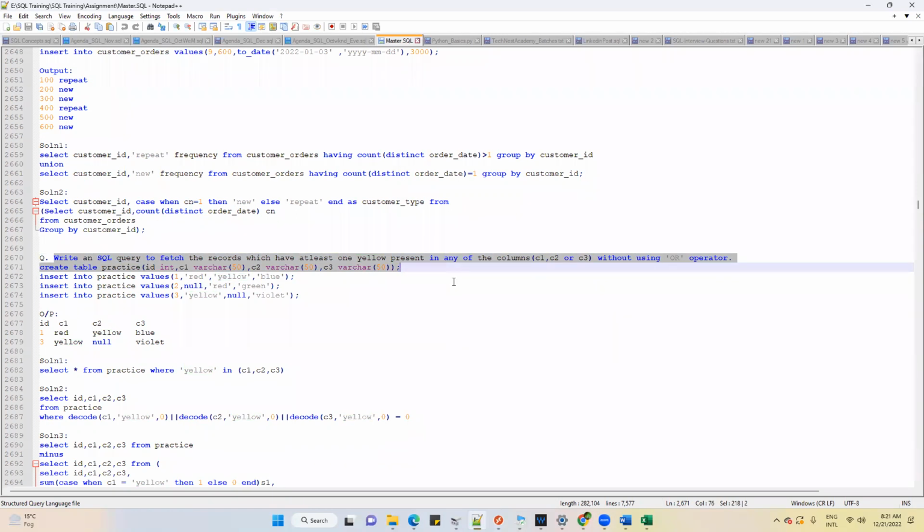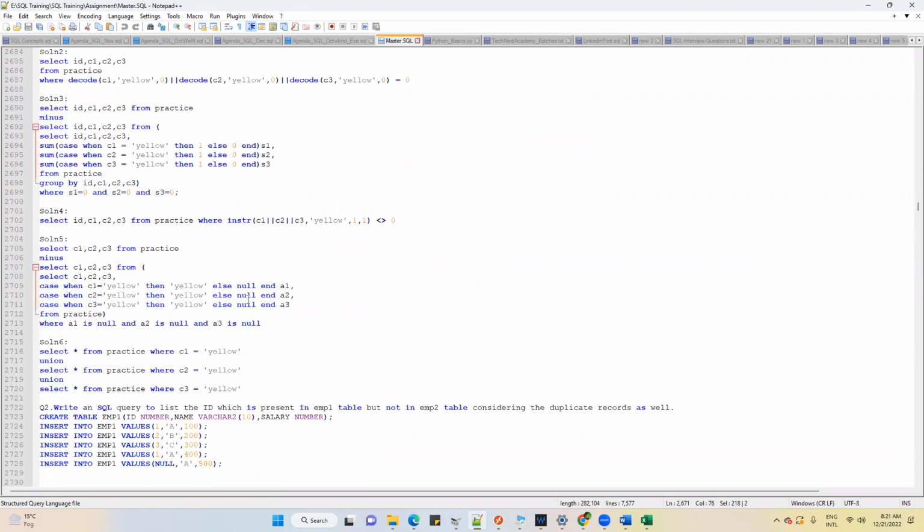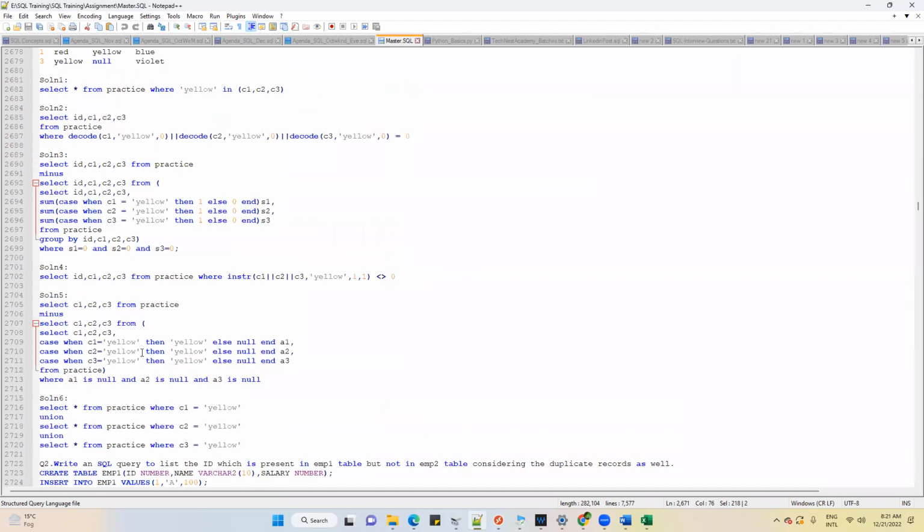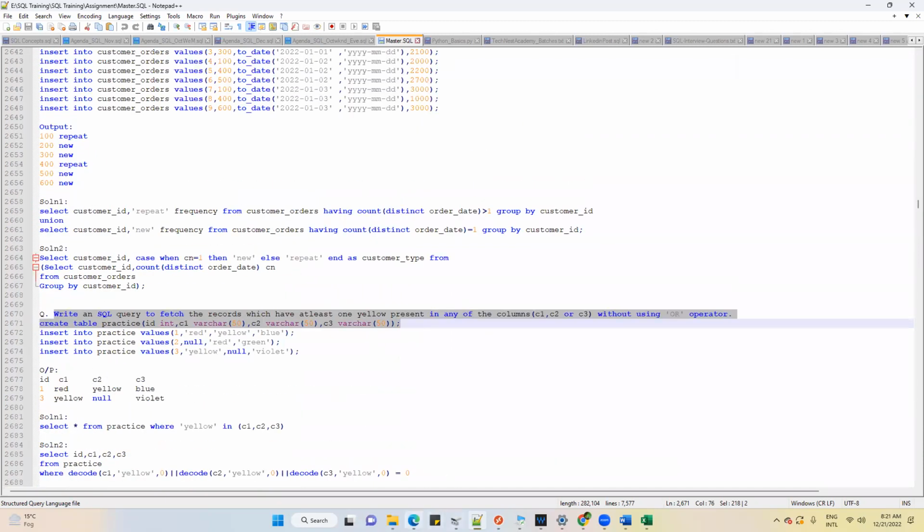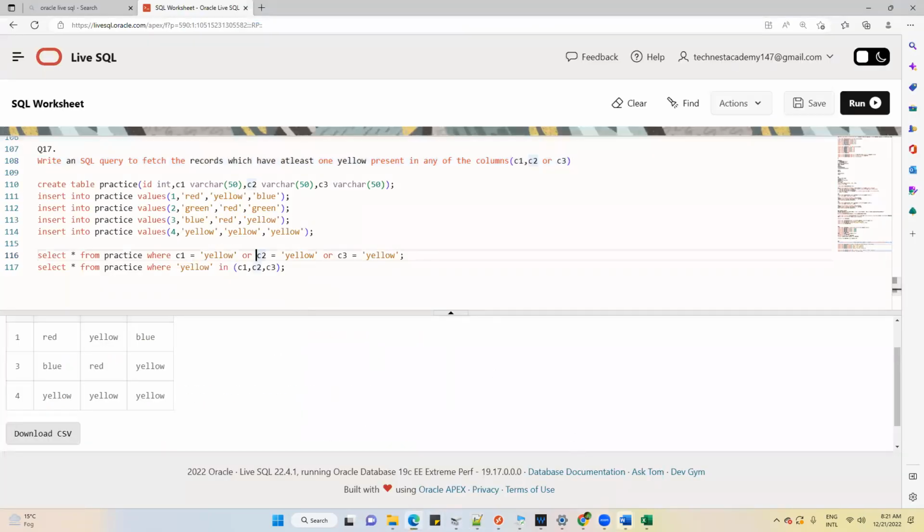Many times in interviews you will get this kind of question. They will tell you that you should not use a particular keyword or a particular concept. Try to do it using some other concept. So for this, you have many solutions, 5 or 6 solutions, and you will see all these things down the line. Okay. Hope this question is clear.